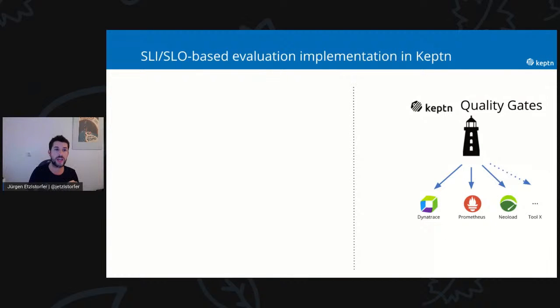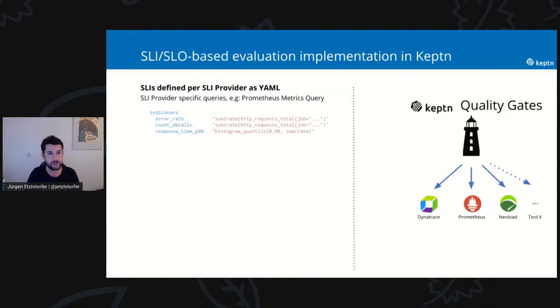So let us take a look into Keptn, how the SLI and SLO based evaluation is actually done. On the left-hand side, I have a very simple SLI file. The SLI file in Keptn really defines the name of the SLI and the PromQL, how to fetch this SLI. And on the left-hand side, I have, for example, the error rate, the number of database calls, or the response time for the 90th percentile. And we will see just an excerpt of a PromQL here, how this is done internally in Keptn, or how you would define it that Keptn can use it.